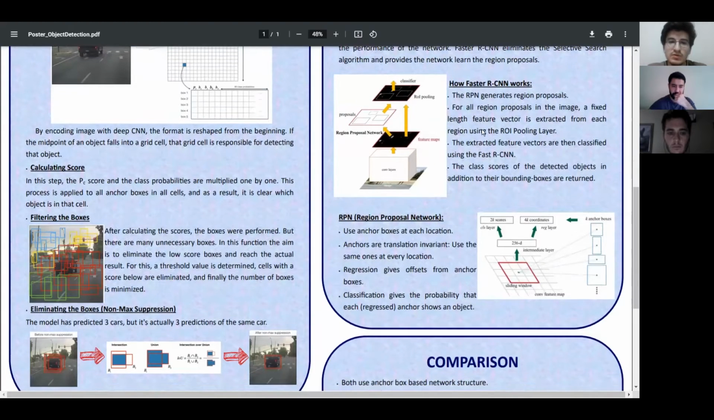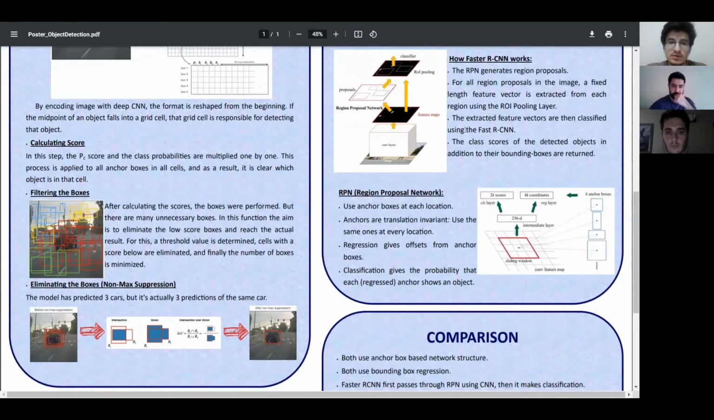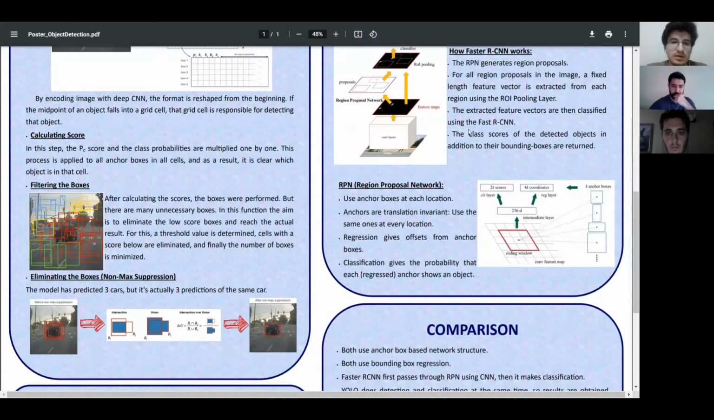After calculating the scores, we got boxes, but the problem is there are many unnecessary boxes and most of them are wrong. In this function, the aim is to eliminate the low score boxes and reach the actual result. For this, a threshold value is determined and cells with a score below it are eliminated, and finally the number of boxes is minimized. When we apply this for each cell, we only have boxes containing a real object.